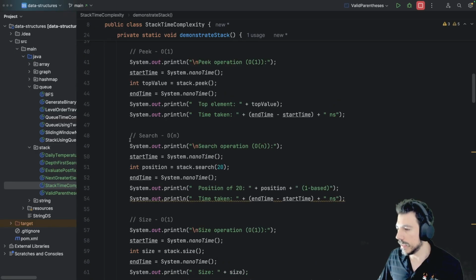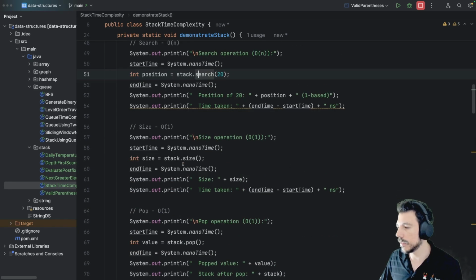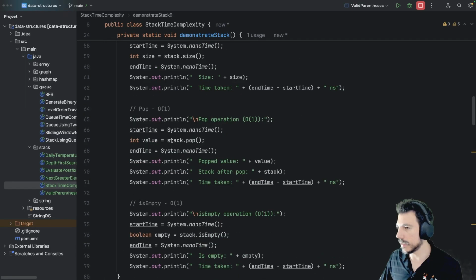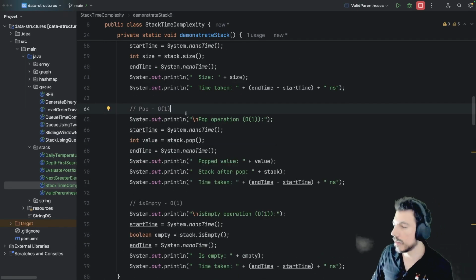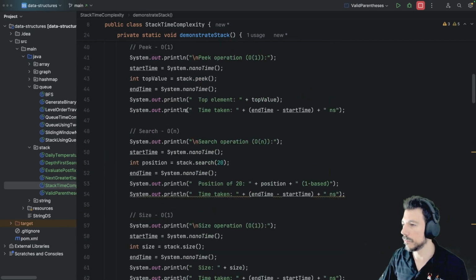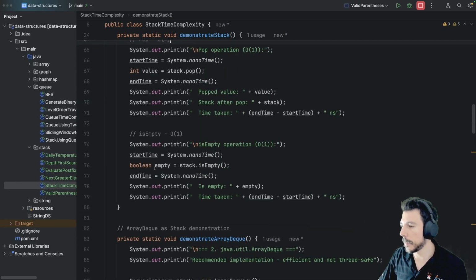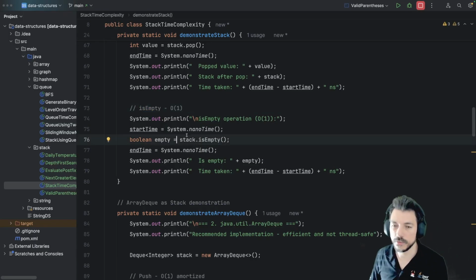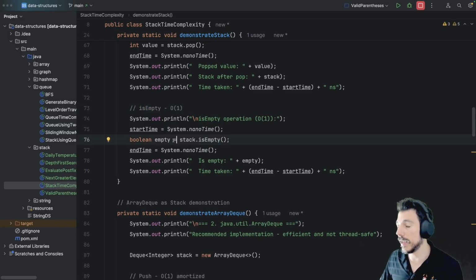Only to search an element, it would be O(n), because you would have to iterate all the elements in the stack. And the size method is O(1). The pop method is also O(1), because basically we are just accessing the element on the top of the stack and removing it. So that's why it's O(1). And the isEmpty method is O(1) as well, because we just check if the stack has any element or not.